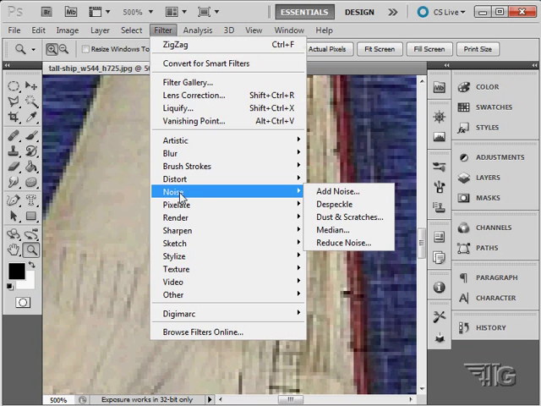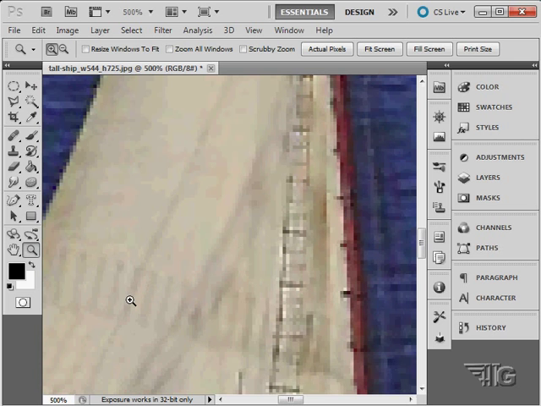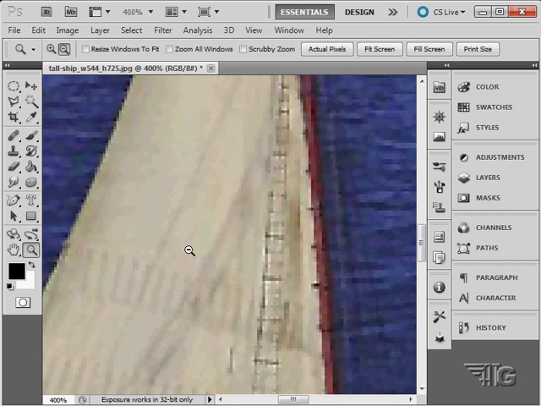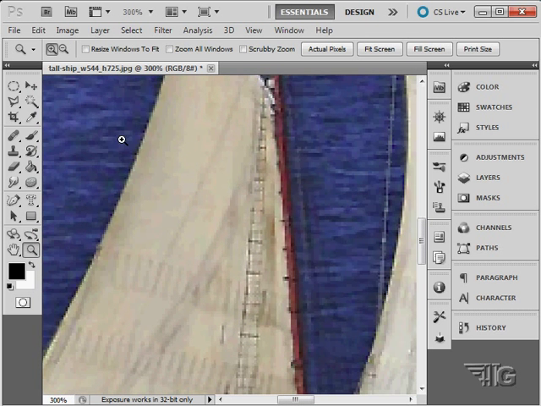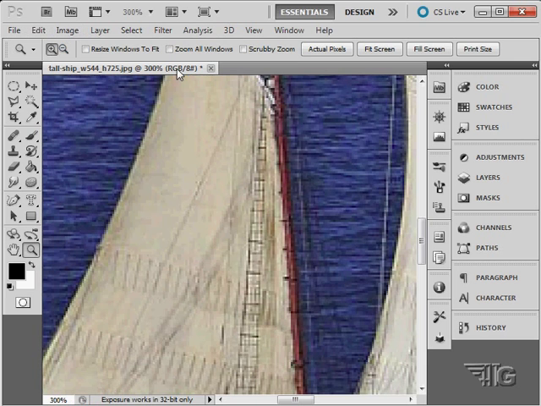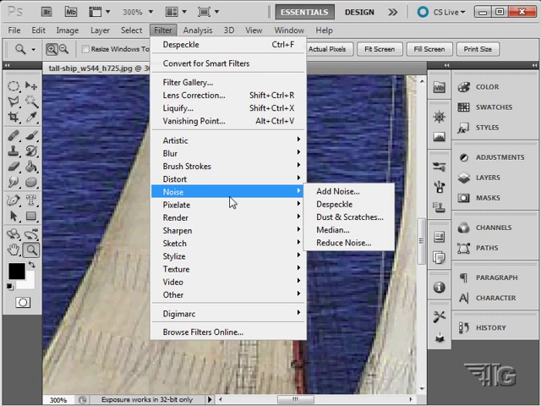Going on down our noise filters, despeckle tries to remove any speckling. Notice that it softens up the image. It tries to retain hard edges if it finds them and soften up the areas that don't have hard edges on them. Let's just undo that despeckle. Despeckle is just applied directly. There's no dialog box on it.